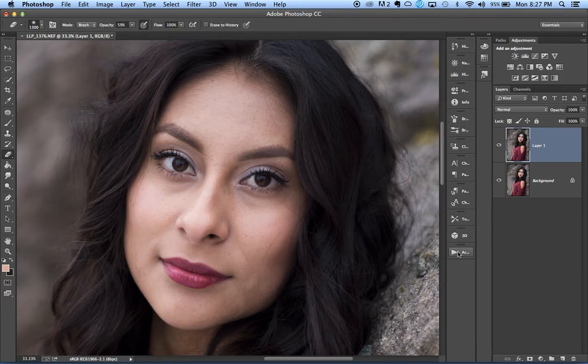Now the method that I am going to use is called frequency separation. I'm not going to teach you how to do that. There are a million YouTube videos to teach you how to do that, but I'll just let you know that is what I'm using. So I actually don't even need a duplicate layer right now.